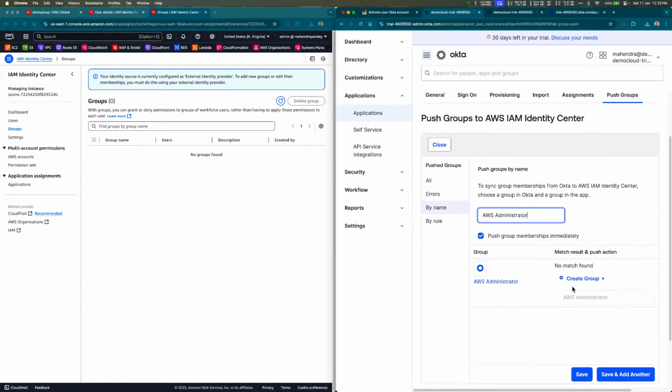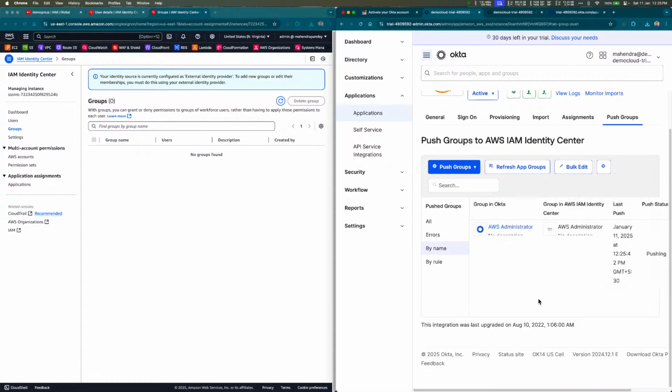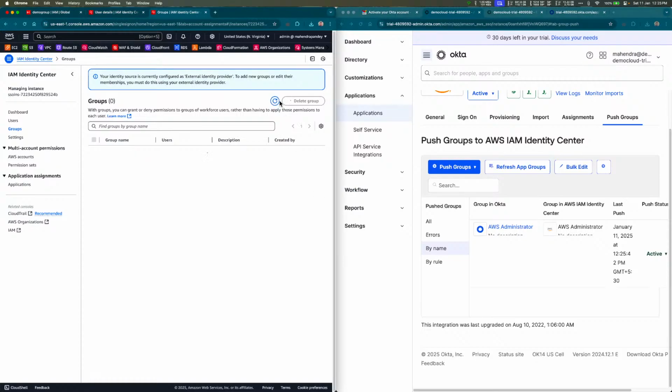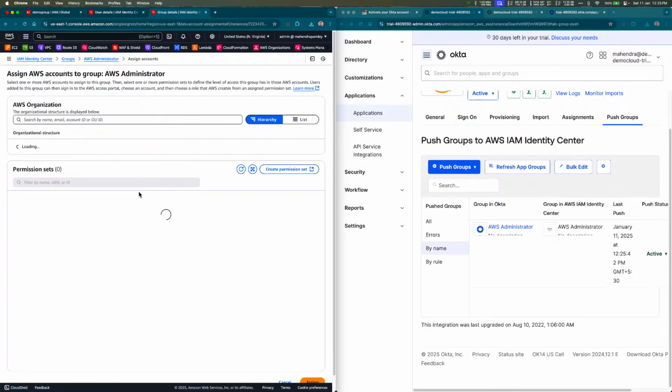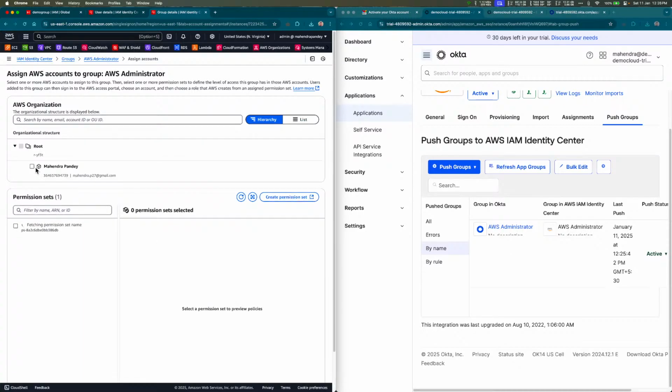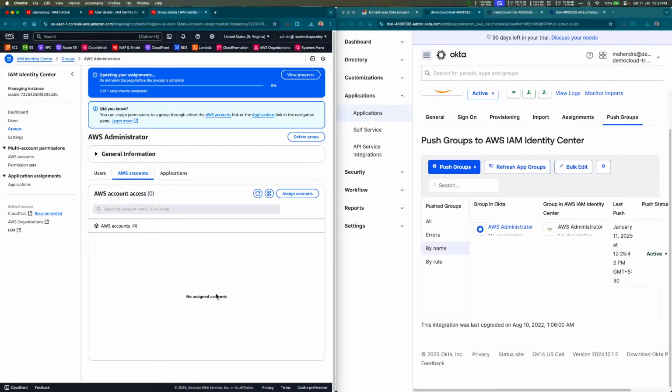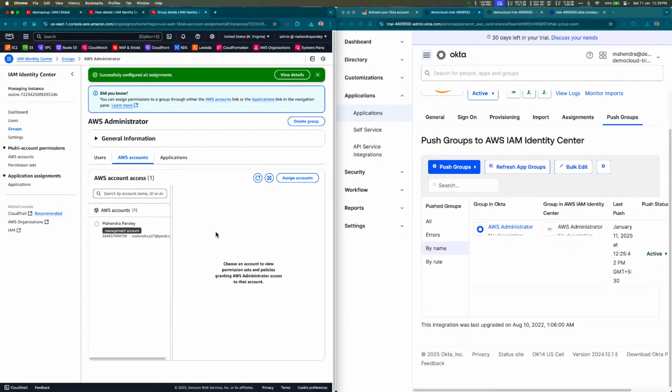you can also push it. So I'm trying to push, and there you go. So through SCIM, AWS administrators are here. Assign the account and administrator access. There is a one-time setting that I'm doing here. Perfect.